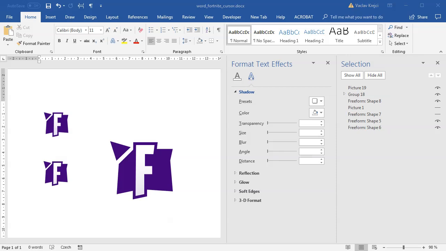Today I will show you how to create this Fortnite mouse cursor inside Microsoft Word, as you can see here. And this is just an image, but we will not stop in Word. We will actually take this extra step and convert this image into the actual mouse cursor, which you can use on websites or inside Microsoft Windows.